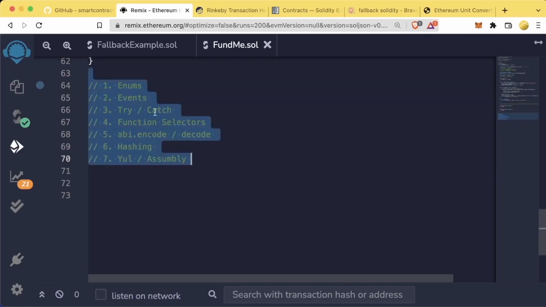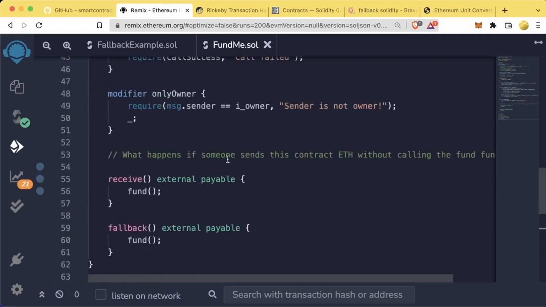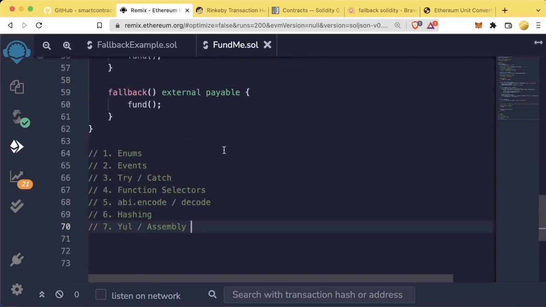Some of the things that we're going to go over are enums, events, try catch, function selectors, ABI encoding, hashing, and then EVM assembly. However, if you've gotten this far, you probably can read most Solidity code and understand what's going on, which is absolutely fantastic. So you should give yourself a huge round of applause for getting this far and doing this.